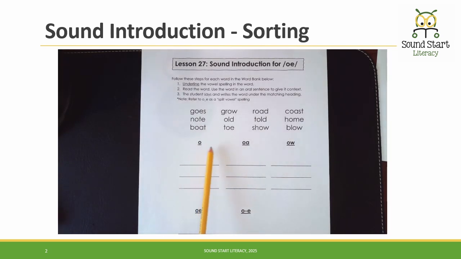Now, you can start by previewing all of these different ways to spell the O, and you can show it to them. Now, when you get down to this one, I refer to this as a split vowel. So instead of the vowels being together, like they are here, the vowels are split, and there's going to be a single consonant in between. So we can just refer to this as a split vowel.